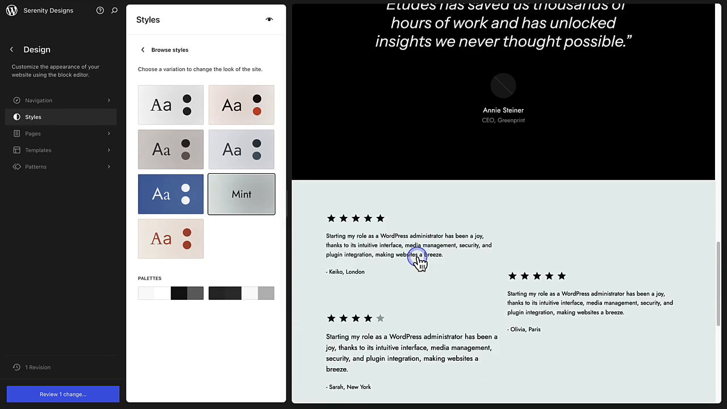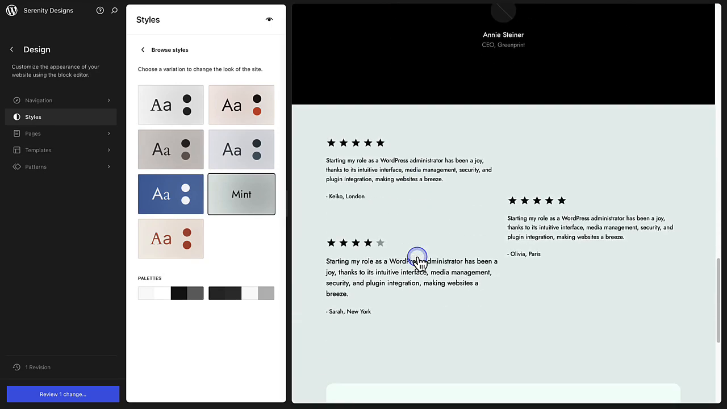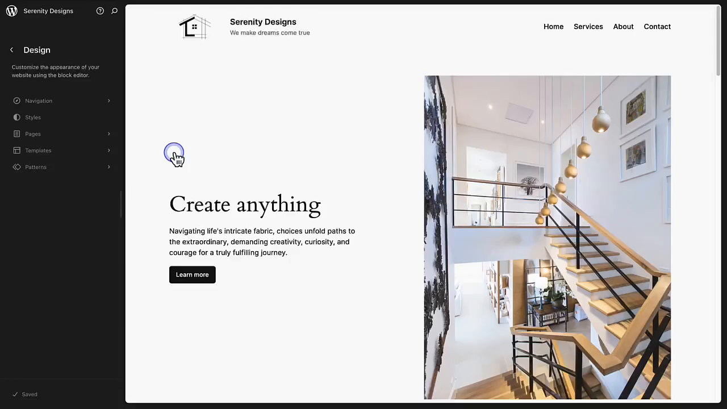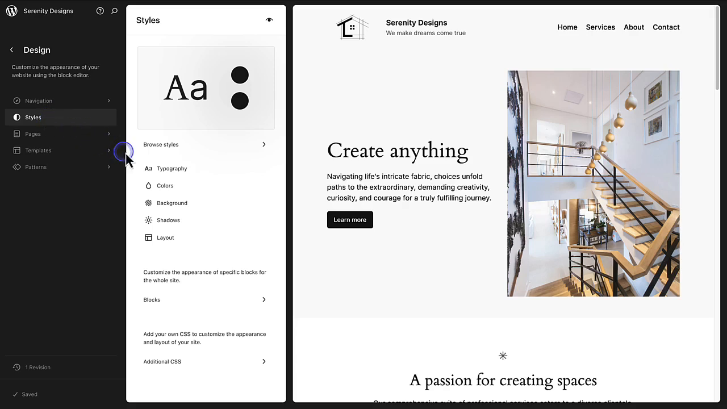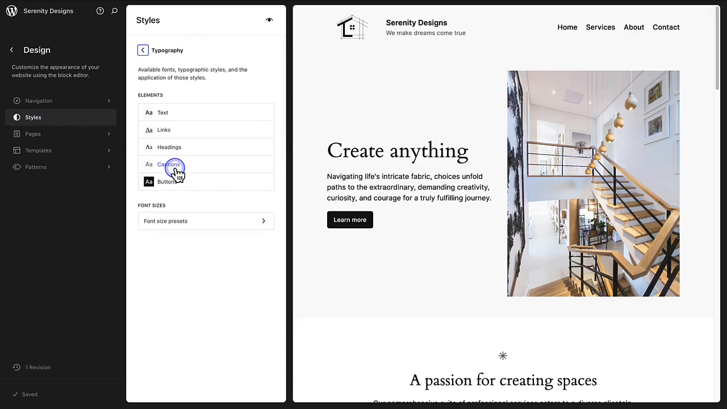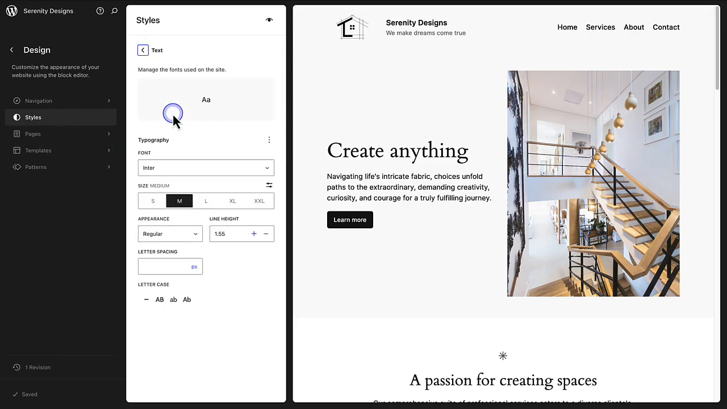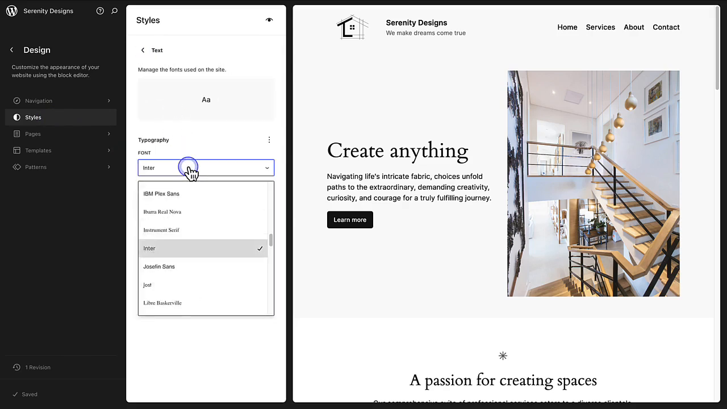But maybe none of the style variations that come with your theme meets your design needs, and you want to tweak the typography and colors of your site. First, let's talk about typography. Typography refers to the appearance of text on your website, including the font, the size, the space between letters, and more. If you want to customize your typography, go to the Site Editor and select Styles in the left sidebar, and then select Typography.